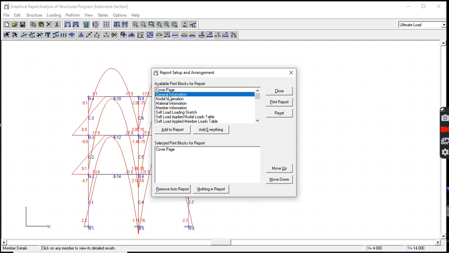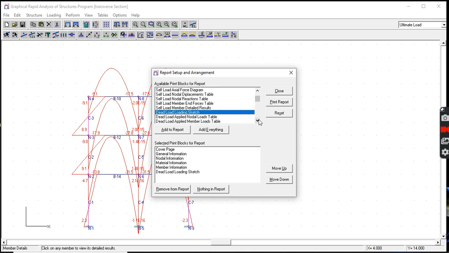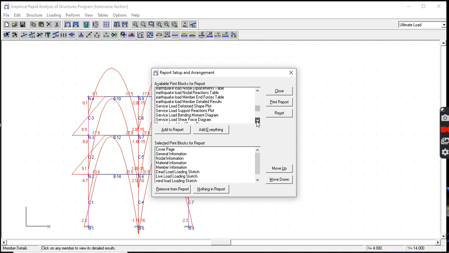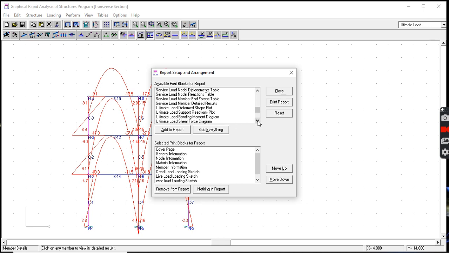Okay, so first, nothing in report. So we have the cover page, the general info, nodal information, material information, member information. We don't have self weight, dead load. So we have the loading sketch, and then the live loading sketch, the wind loading sketch, then the earthquake loading sketch, and then we go straight to our ultimate load result. Okay, ultimate load. Ultimate load, support reactions, bending moment diagram, shear force.